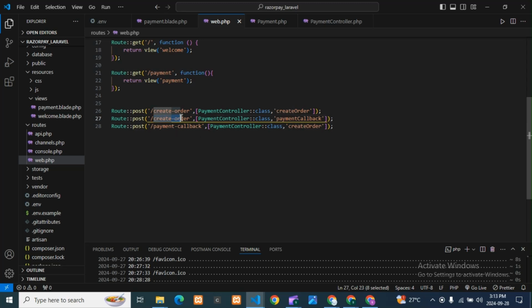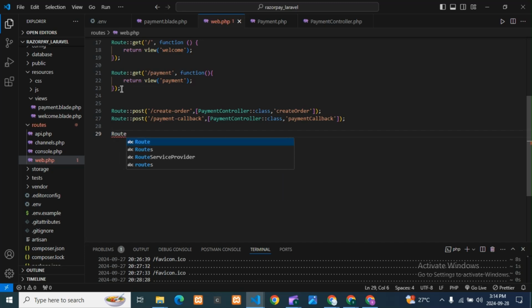Sorry, it is here. Here we are doing payment callback. Then next what we will do, guys, I have used here payment success and failure rate, so I'll write that here. It will be like root.get. I'll copy this because I'm going to use it like this.